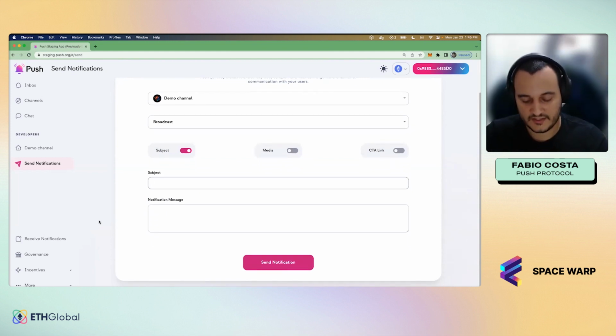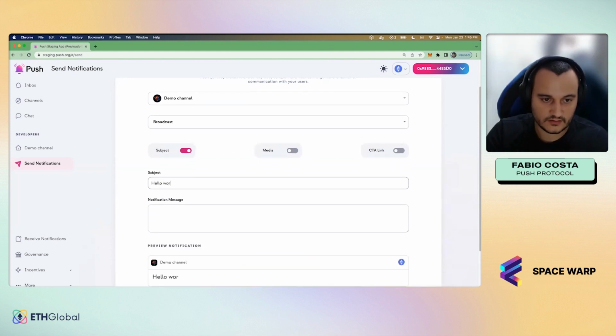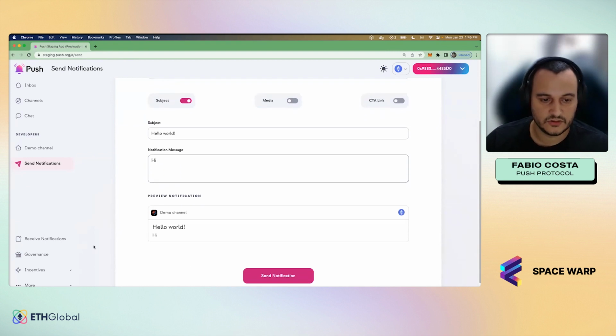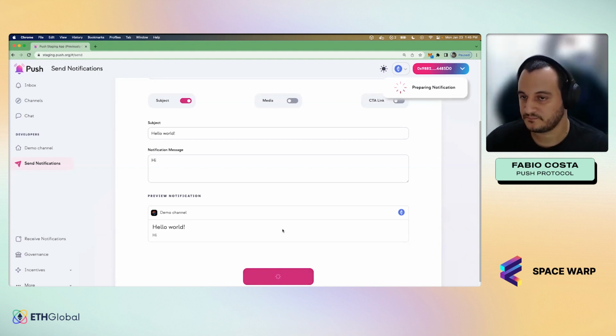The notification can have a title. Call it Hello World. Hi, and this is going to be the payload of the notification. Here below, we see how the notification looks like. Now let's click on send notification.